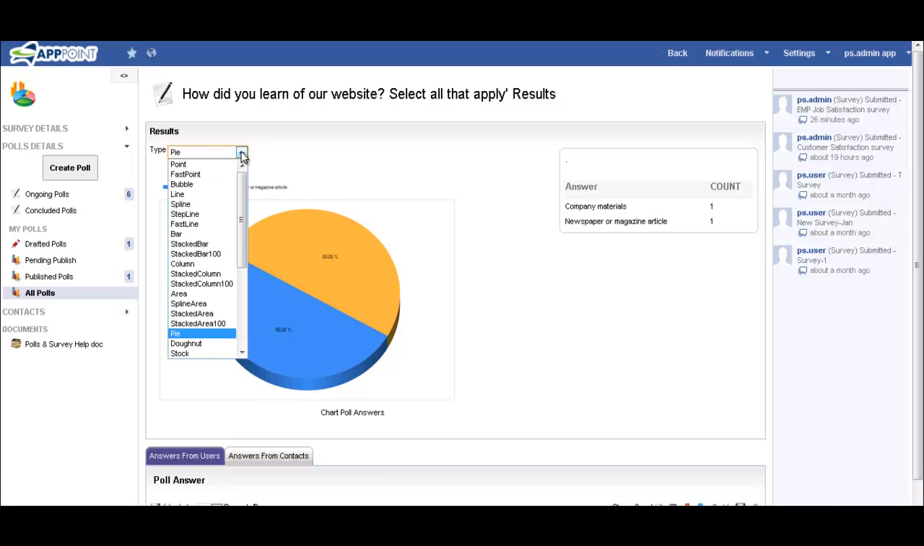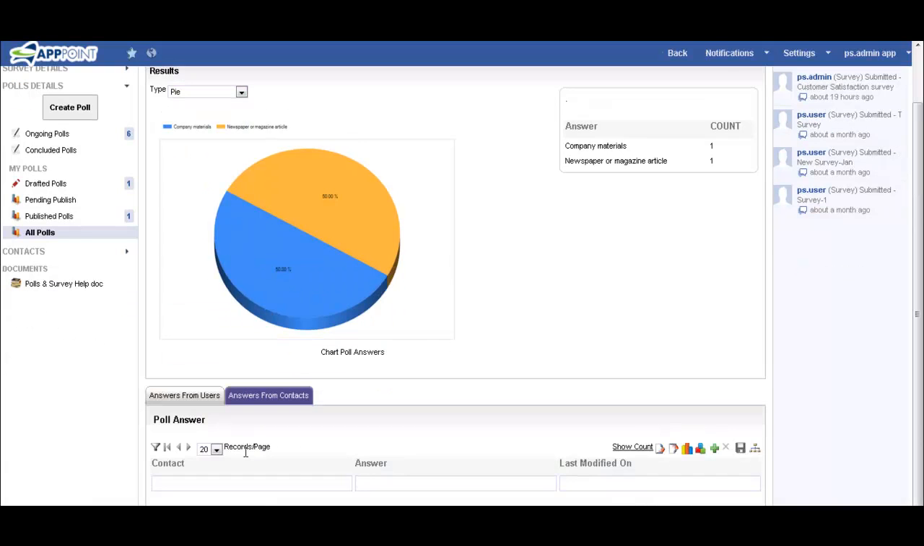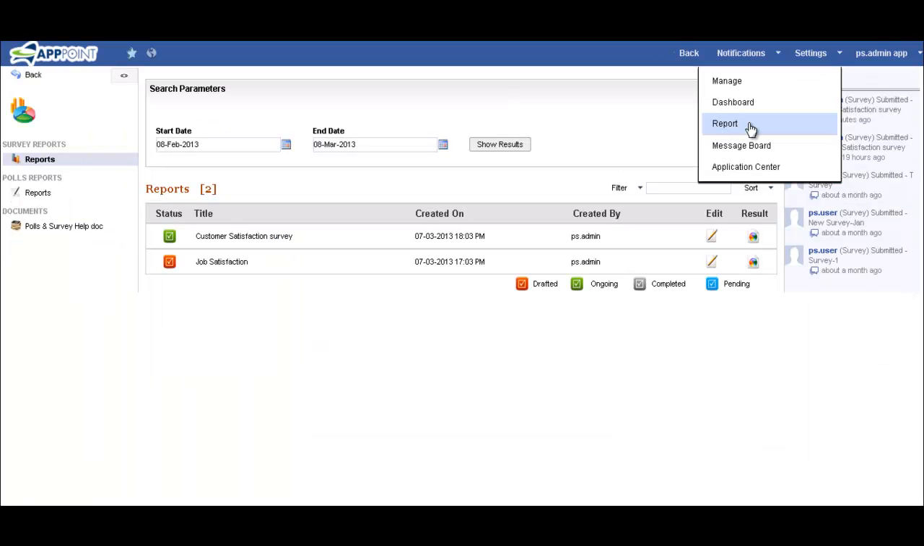We can also have results published in different formats, as we can see here. We can see the answers from users, or we can see the answers from contacts. We can also see different kind of reports like survey reports, polls reports, and that's how the reports will be visible. We can see what are the surveys that have been taken. We can see the dates. We can see various kind of reports like survey reports, poll reports. We can see the dates or the periods in which the polls or surveys were taken. We can go and directly show the results from here.